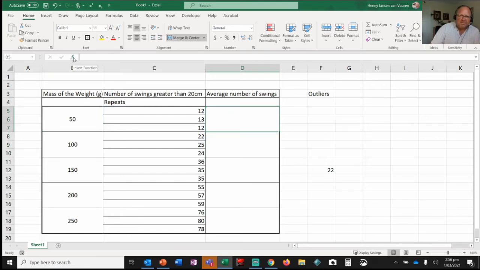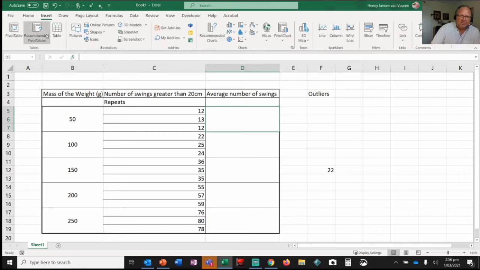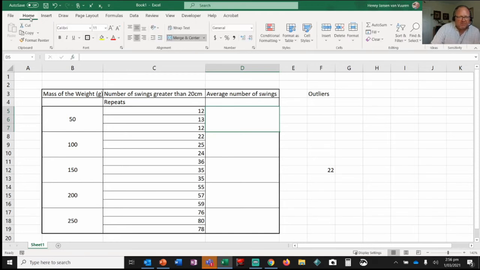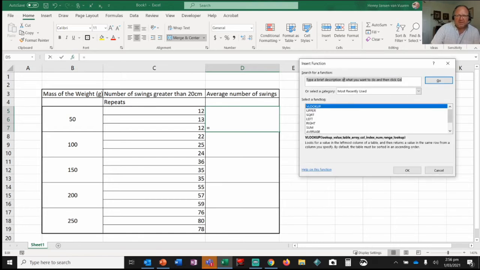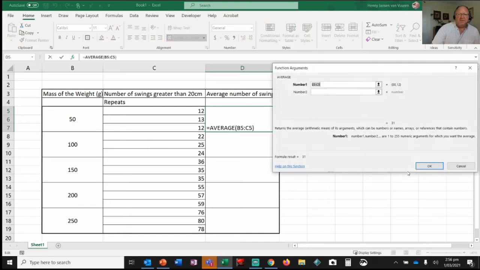Another way of doing that is you click on this little function button right there. It says insert function. You can also go insert and function. Where is it? That's how we used to do it in the old days, but I see they moved it. That's interesting. Okay, insert function. It's right there. And what do you want to do? You want to do an average. And you say enter. There it is, average. You say okay.